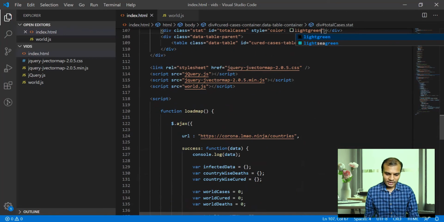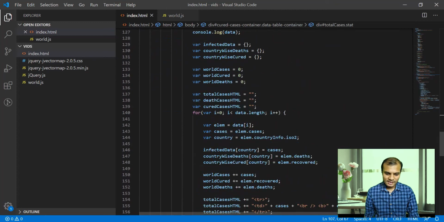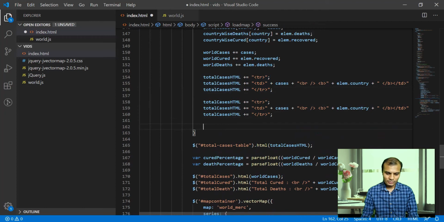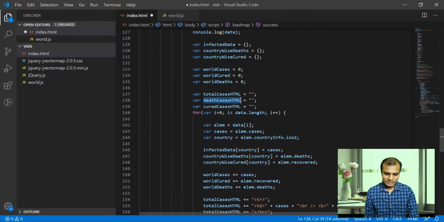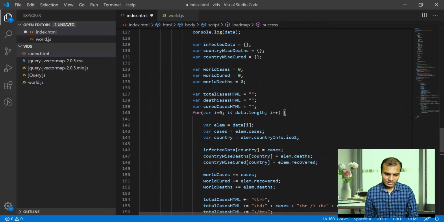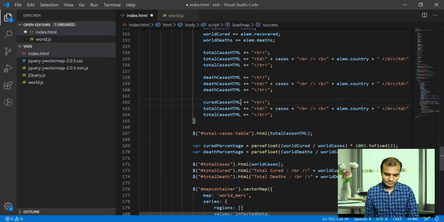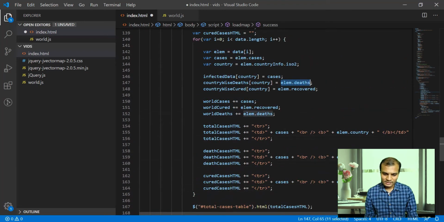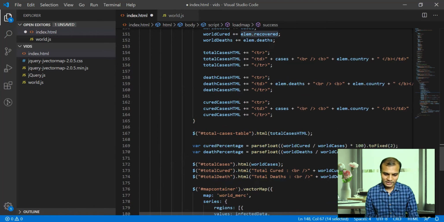So that's it. And now let me define the dynamic HTML for the death cases and the keyword cases. So just copy this thing from here and paste it twice inside the loop and change the variable names. Okay, so this should be the death cases HTML, and then this is going to be the keyword cases HTML. But we want to set the death cases here instead of the total cases, and for the next one we want to set the recovered cases instead of the total cases.